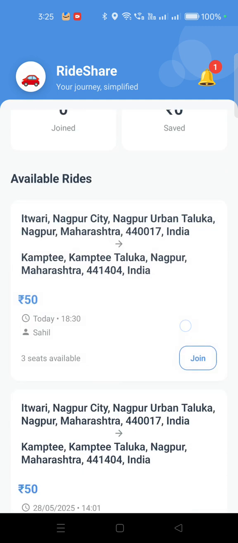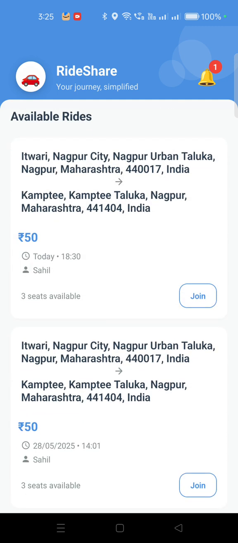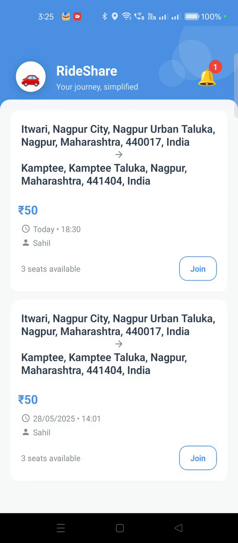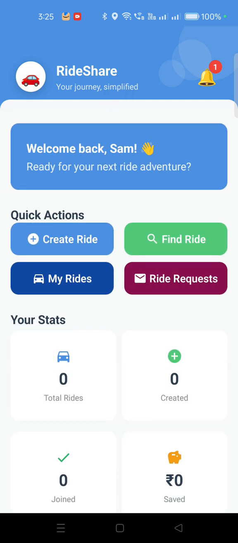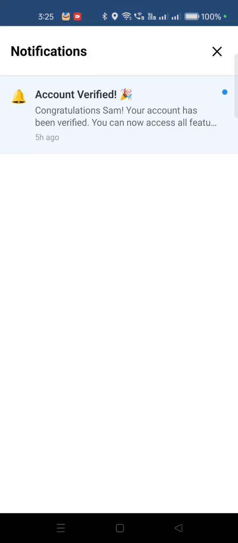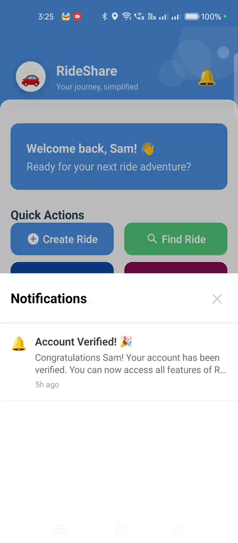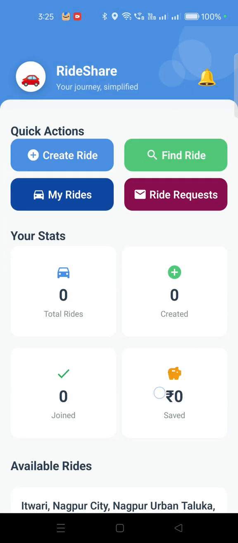Okay, and here you will see all available rides which are currently going on. So these are the two rides which are going on right now. In the notification panel, you will get all the notifications, whatever notification is generated. As you can see, as of now our account is verified, so we have got a notification for the account. So similarly, let me create some ride.